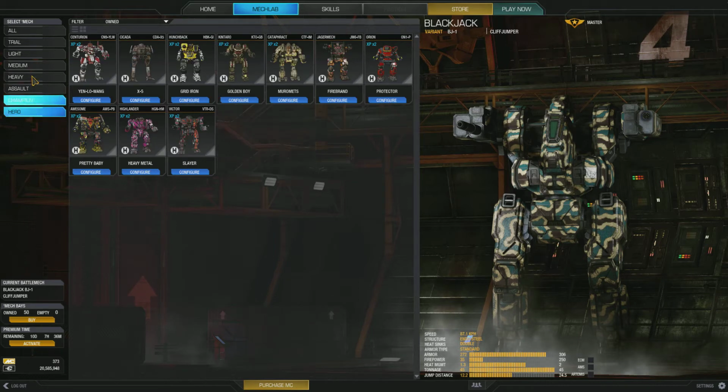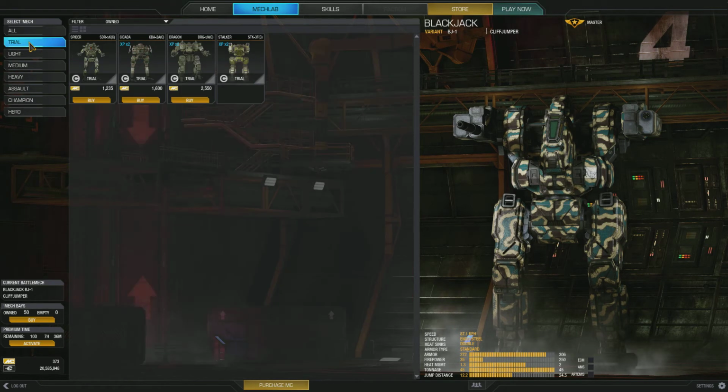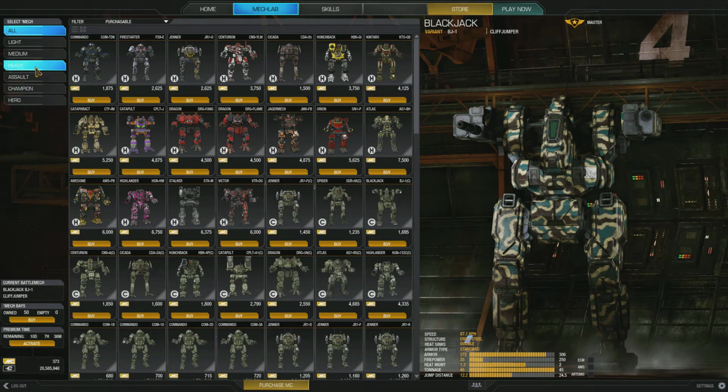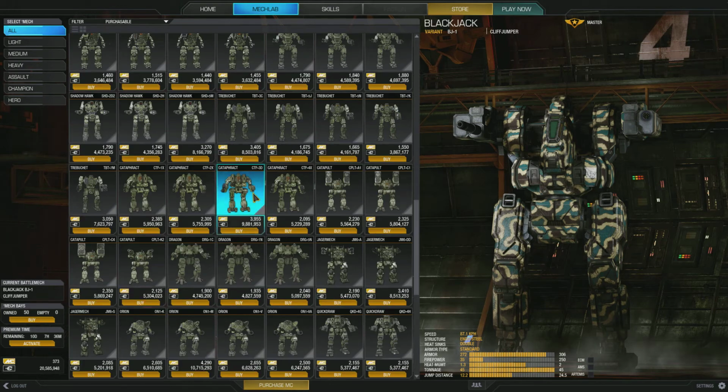So here you can sort right away. On the side, you can sort by the mechs you own, and trial mechs, which you don't own but you have access to. That's why it shows them here. And if you look at purchasable, you can see basically all the mechs you can buy.